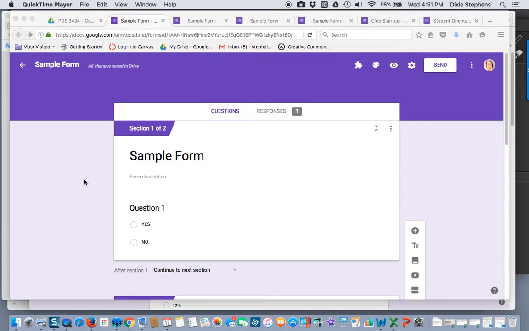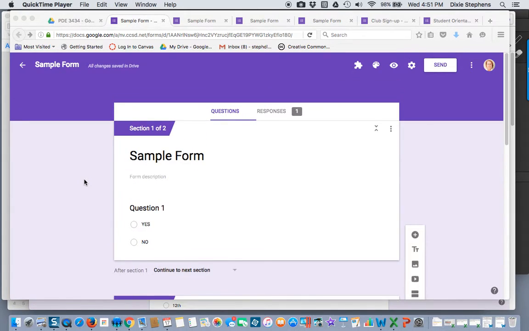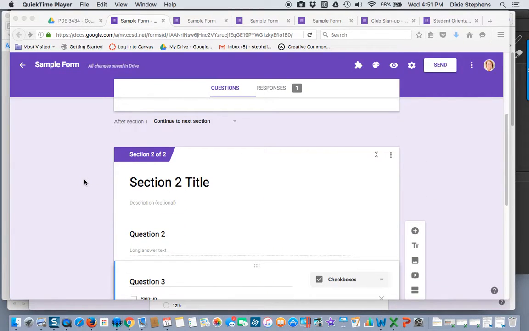So I just have a very, very simple one that I'm going to show you, and then I'll show two others that are similar but have a little different options here. So in a skip question or using a go-to, it's important to use sections so that people don't have to go through questions that they don't need to answer. So I have two sections here.